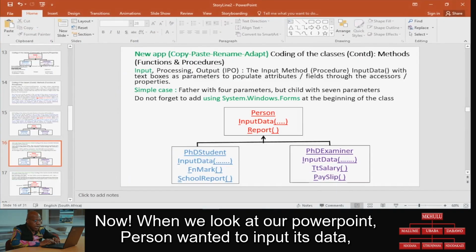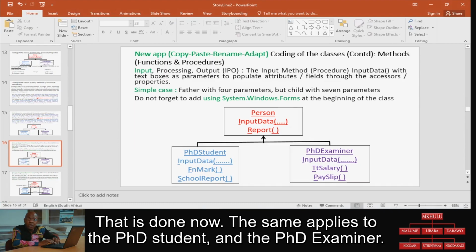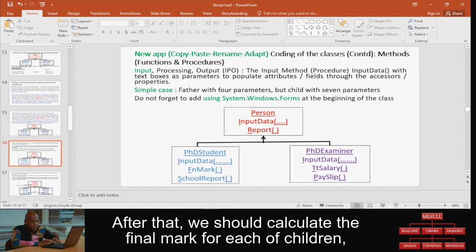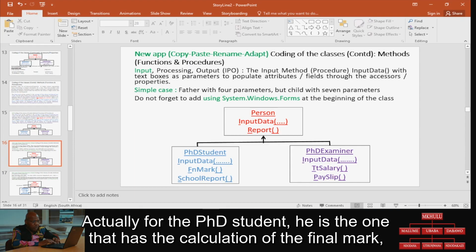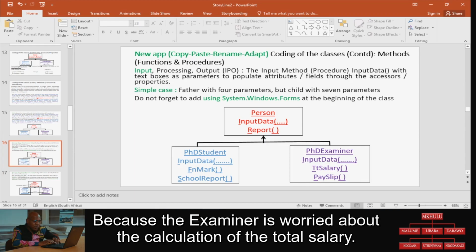Now, when we look at our PowerPoint, the person wanted to input the data. That is done now. The same applies to the PhD student and the PhD examiner. After that, we should calculate the final mark of each of the children. Actually, the PhD student is the one that has the calculation of final mark, because the examiner is worried about the calculation of the total salary.